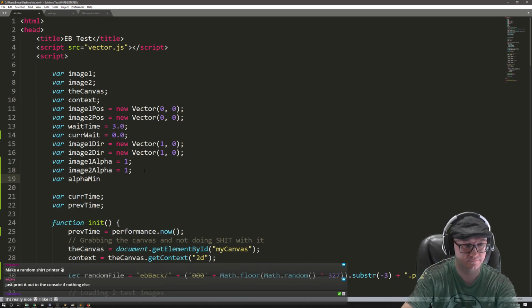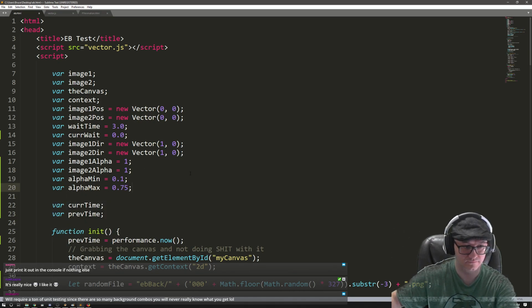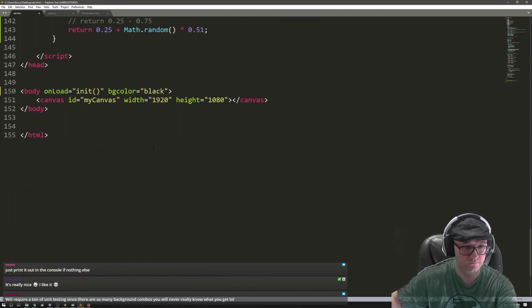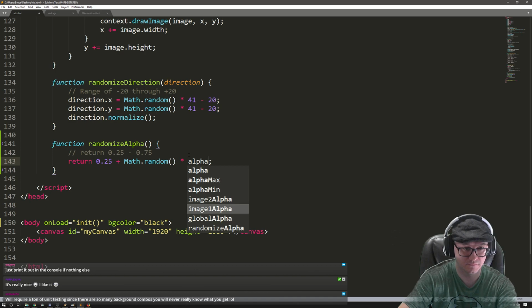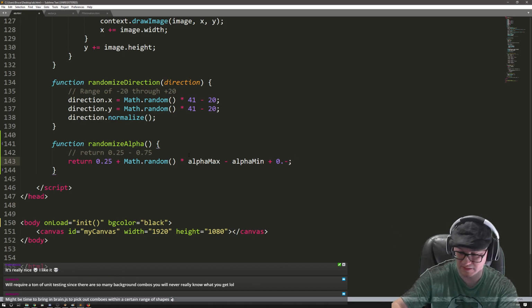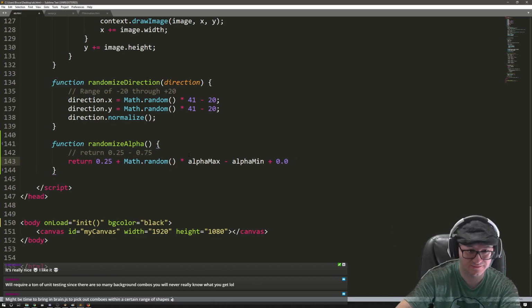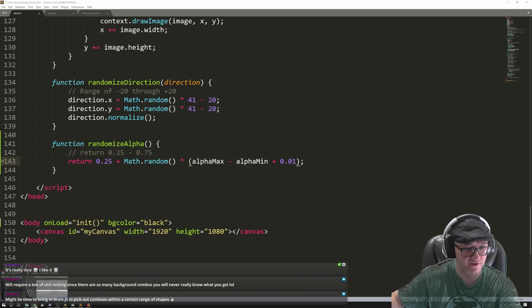Var alpha min 0.1. Shoot, can't do that. Alpha max minus alpha min plus... Oh god. Stupid insert key. Who invented that key? Some jerk. Max minus the min. This as a whole. So the range should be much smaller now.